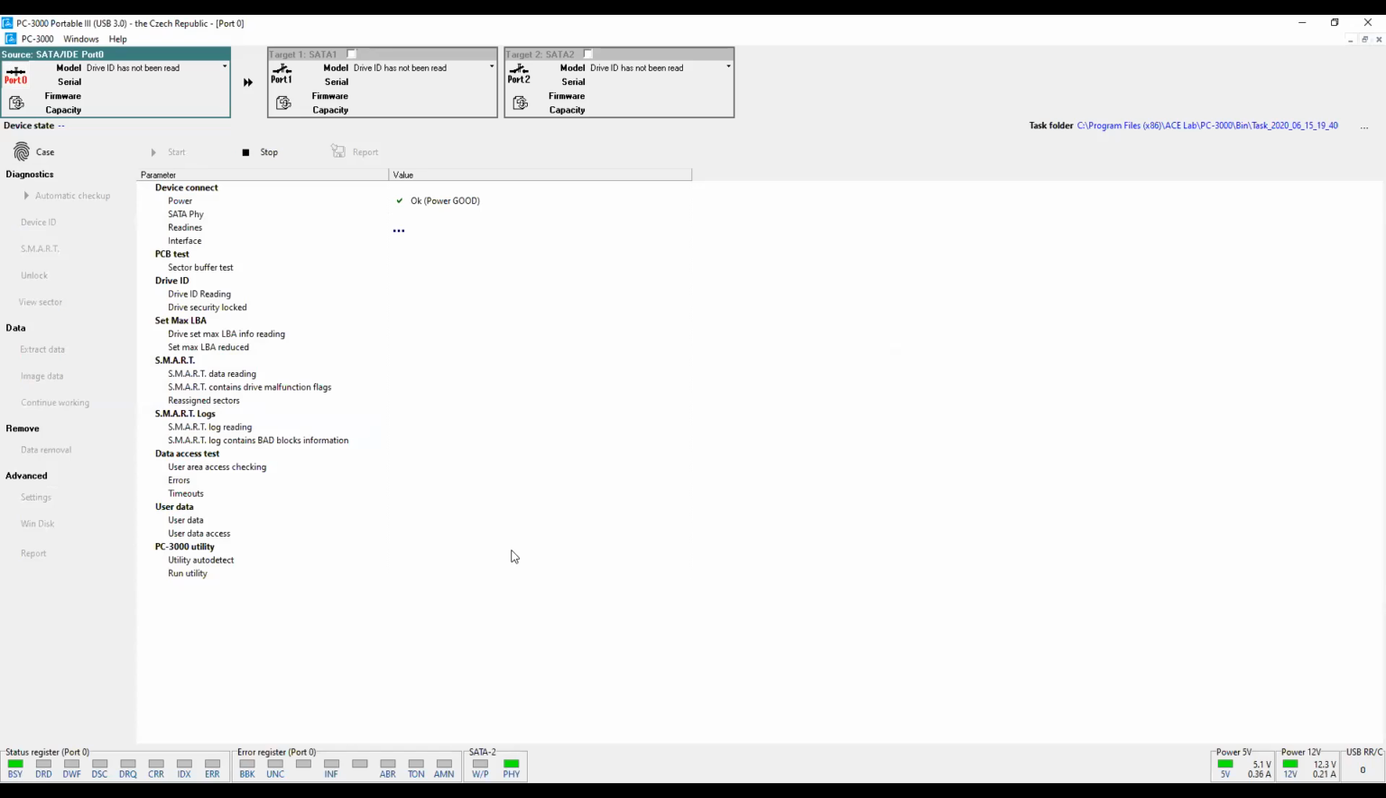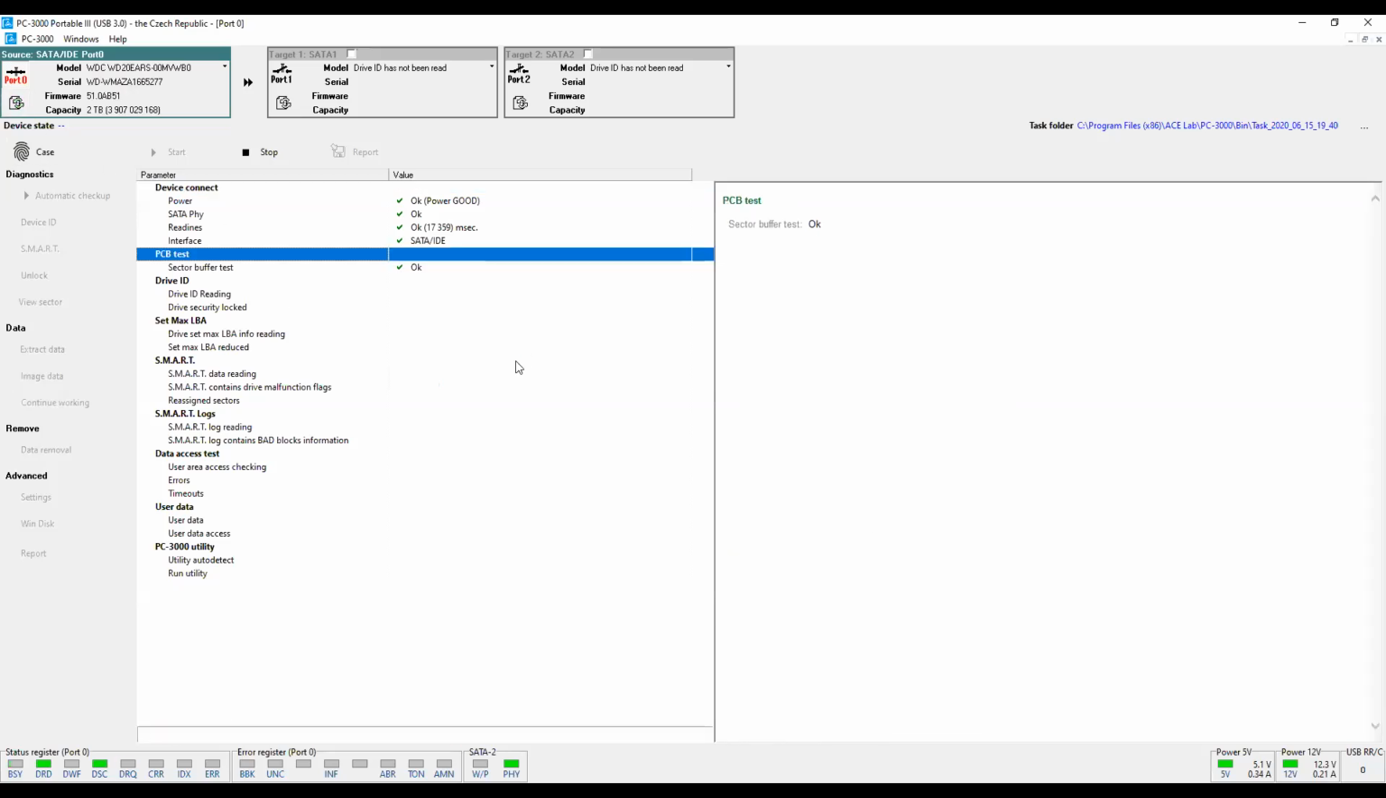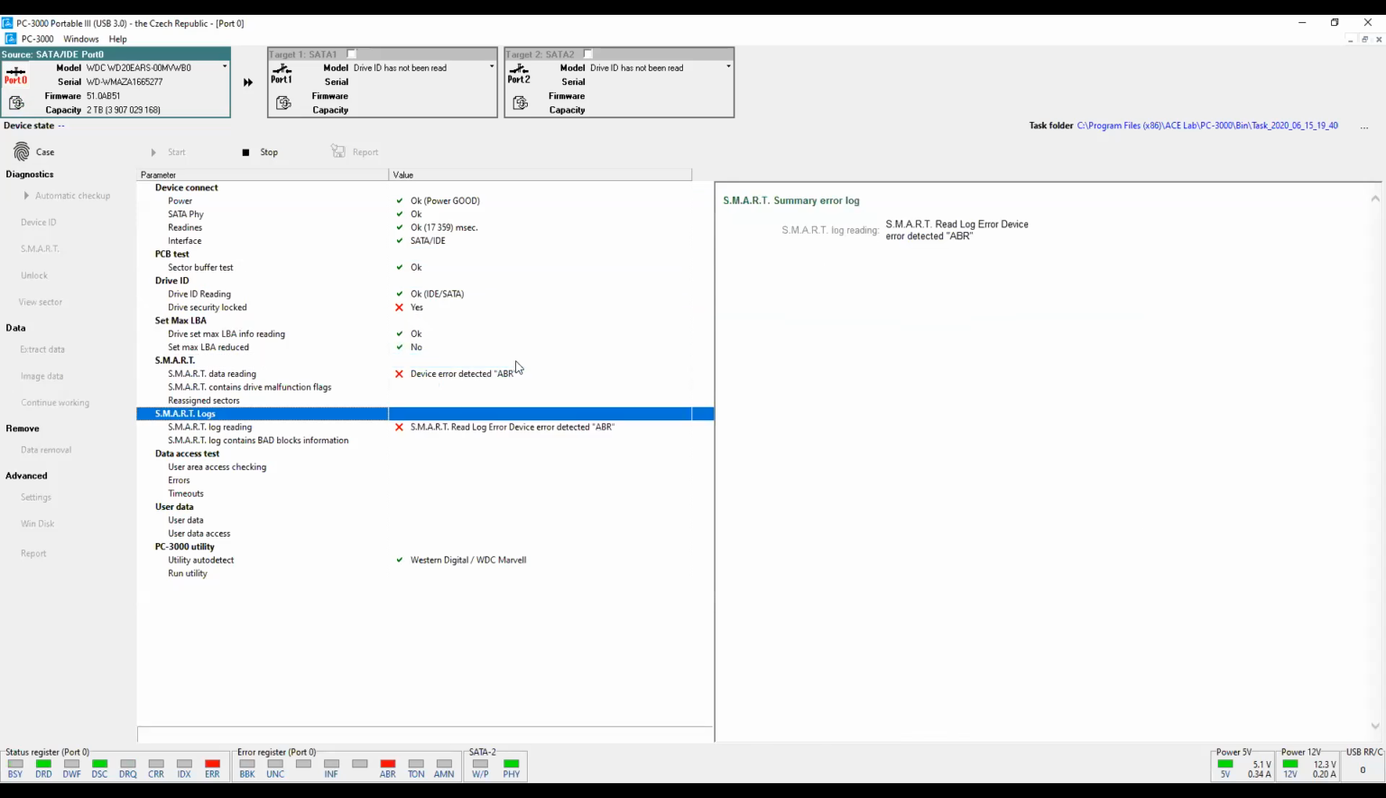And our software will read the drive ID, and will try to analyze all information about PCB status, about electrical consumption. It will analyze the SMART parameters and some other things. But you can see that when I start to analyze this drive, the whole process finishes pretty fast. So what was the reason?